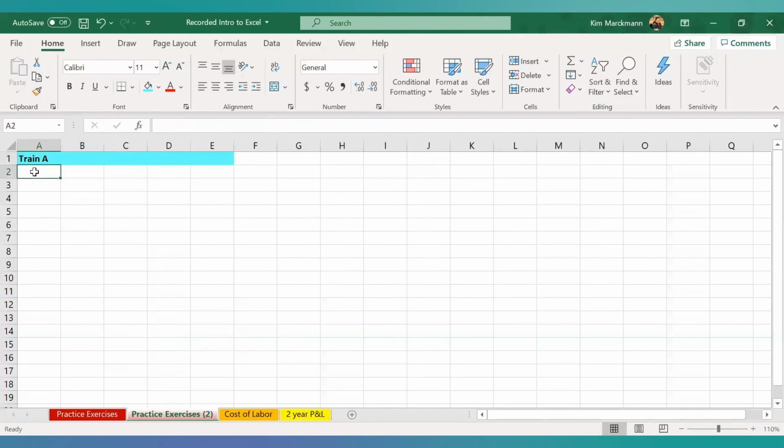And then I do my headings. So I just clicked on A2. I'm just going to do arrival station, tab, arrival time, tab. And you can kind of see how these are kind of long, so the columns cut them off.